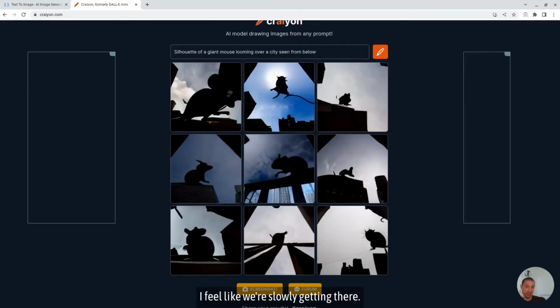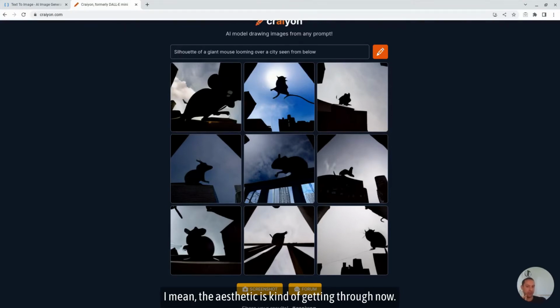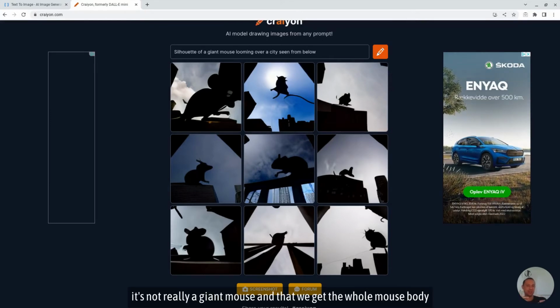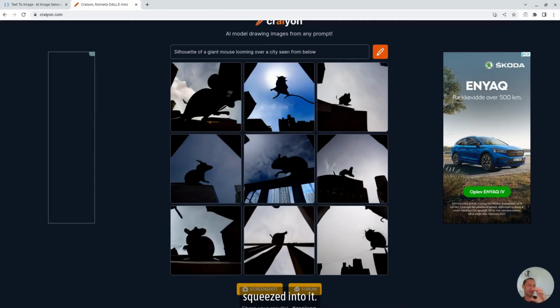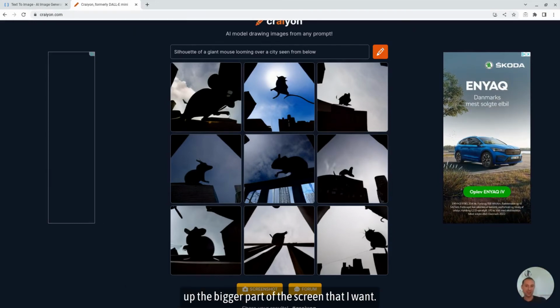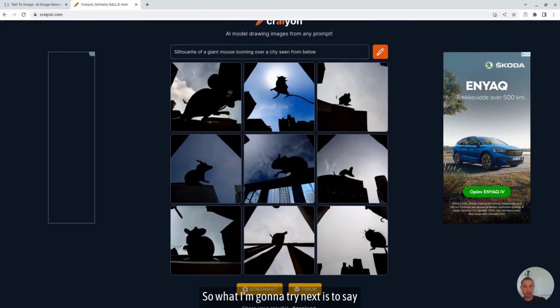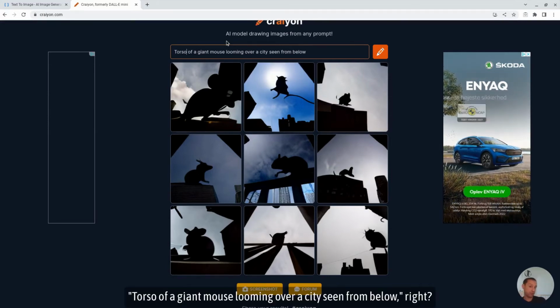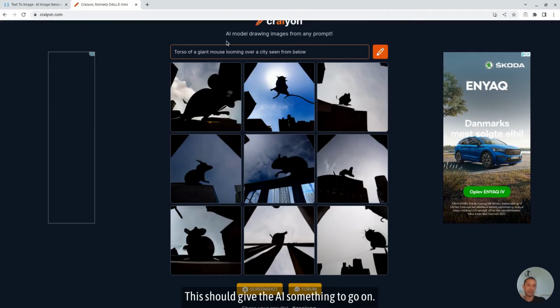Okay, I feel like we're slowly getting there. I mean, the aesthetic is kind of getting through now. It's a bit dark, it's a bit sinister. We do have that view from below, but I'm not happy with the fact that it's not really a giant mouse and that we get the whole mouse body squeezed into it. So clearly this is not the giant mouse looming over a city and taking up the bigger part of the screen that I want. So what I'm going to try next is to say torso of a giant mouse looming over a city seen from below, right? This should give the AI something to go on.